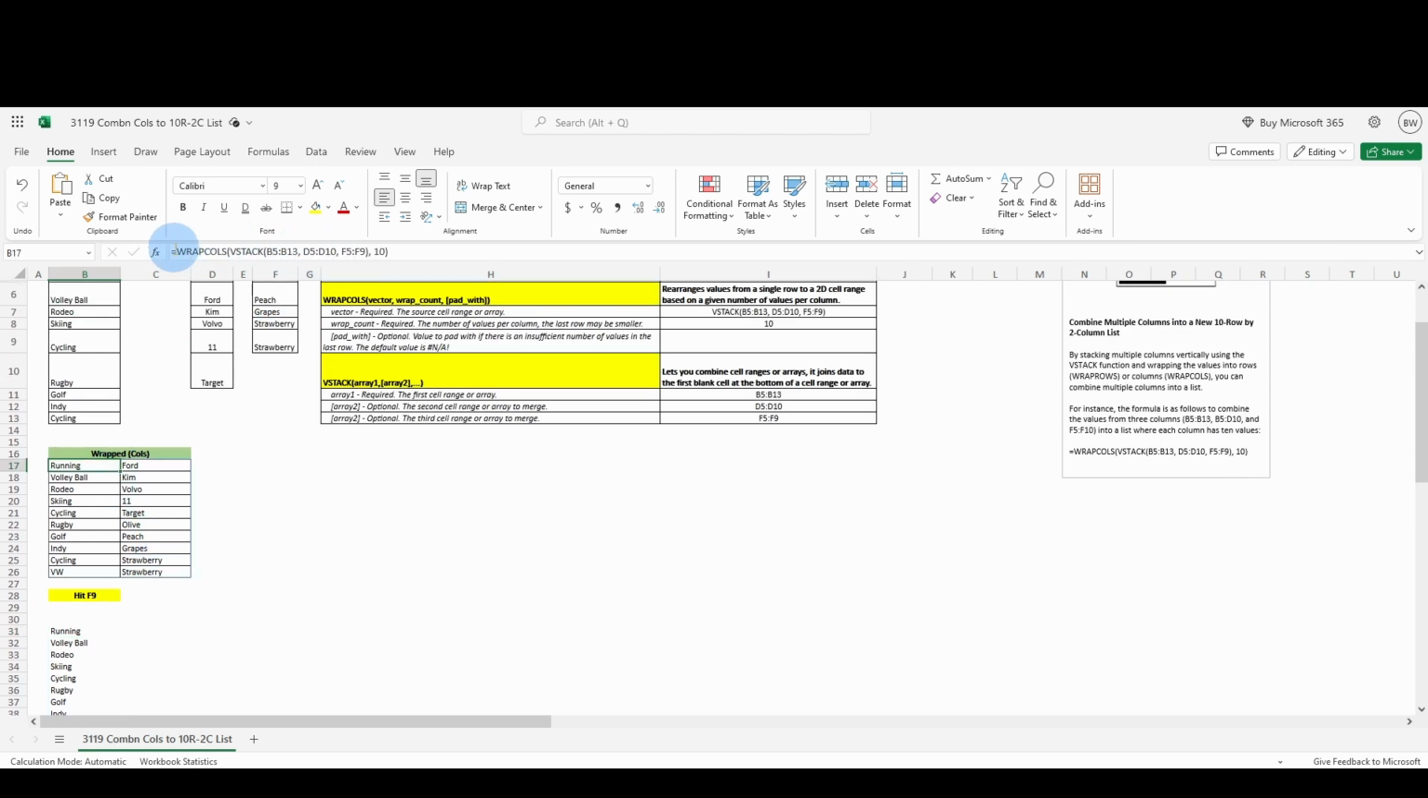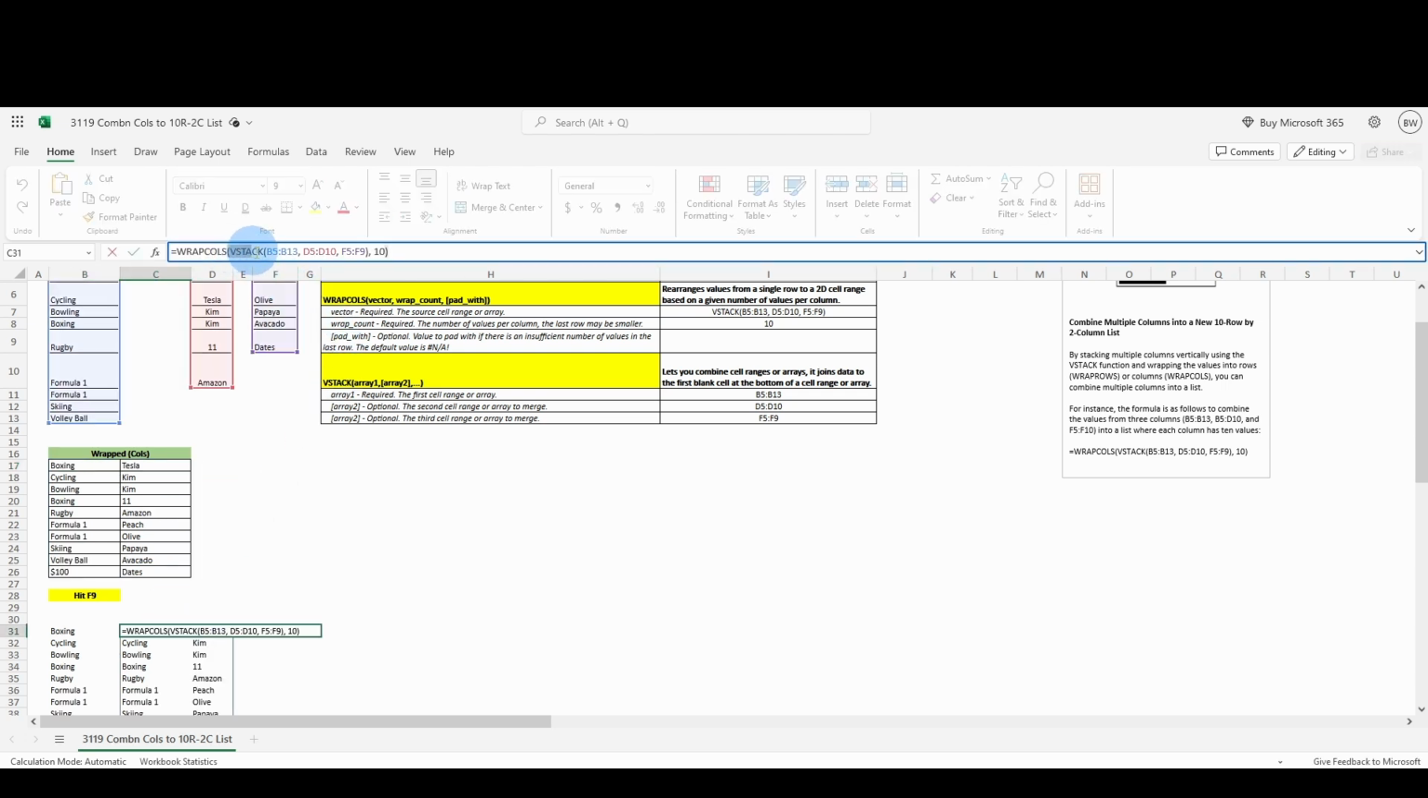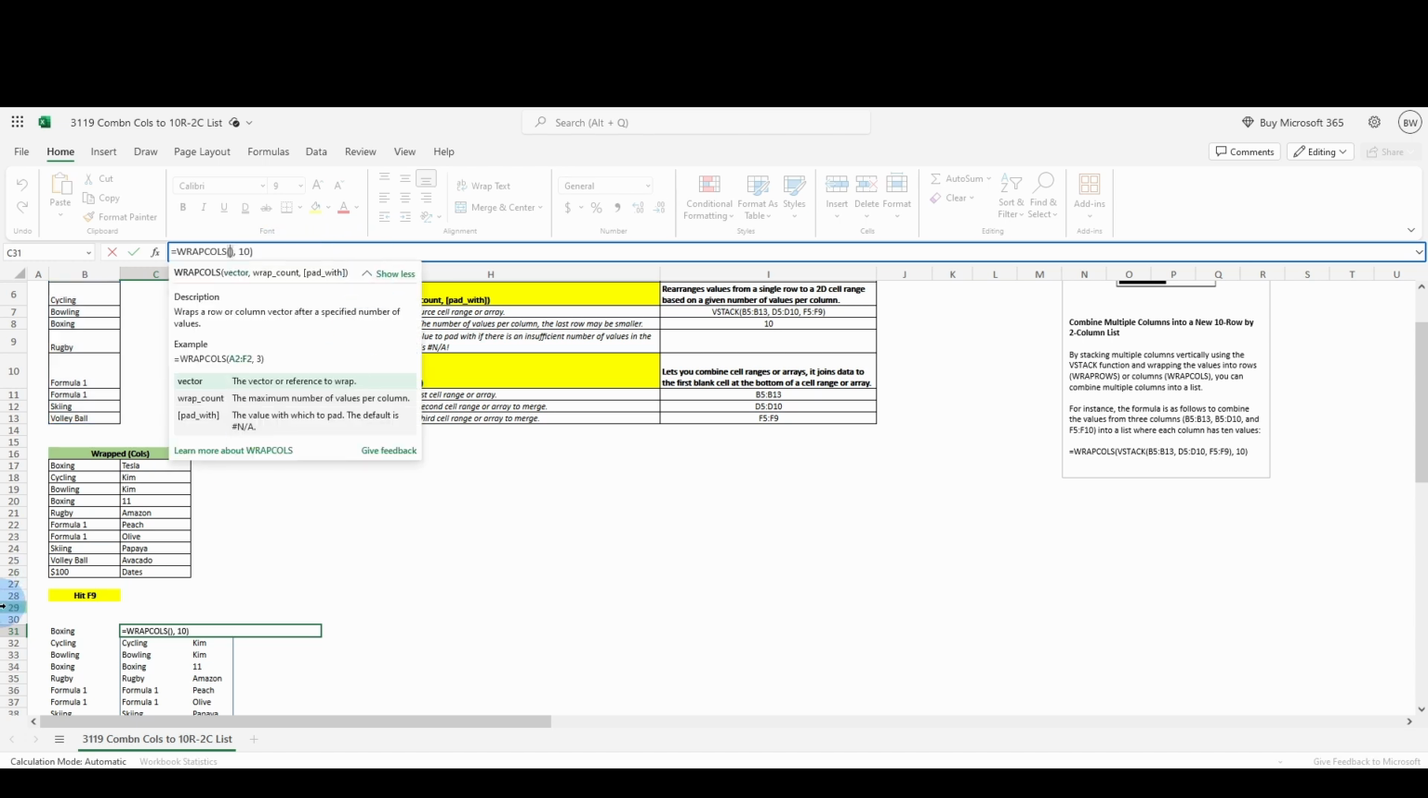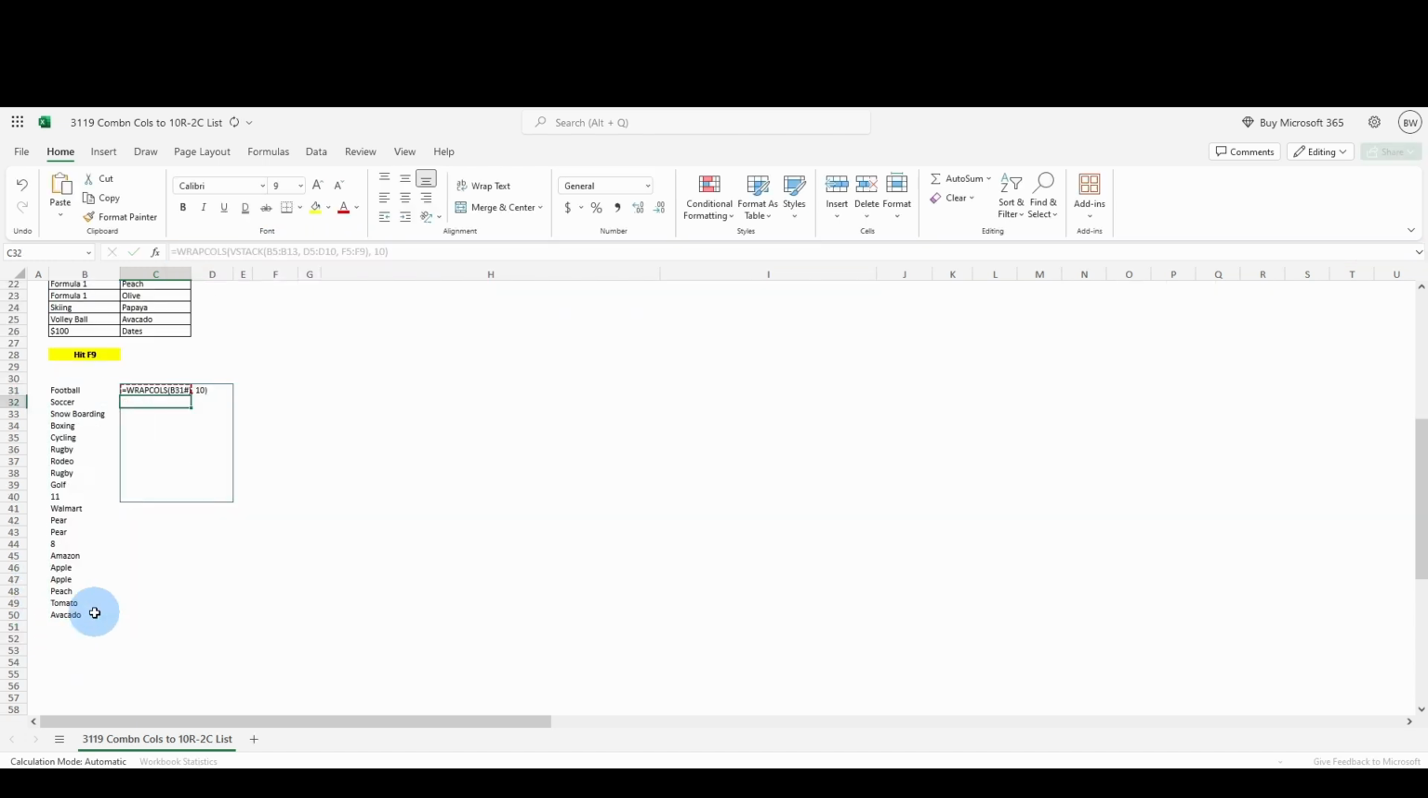If you were to go WRAPCOLS and then this array, you're going to get this output. We're going to copy and then just press Control V. And here we're going to get rid of VSTACK, all this other garbage, and we're going to grab this array. We're just going to hit go.